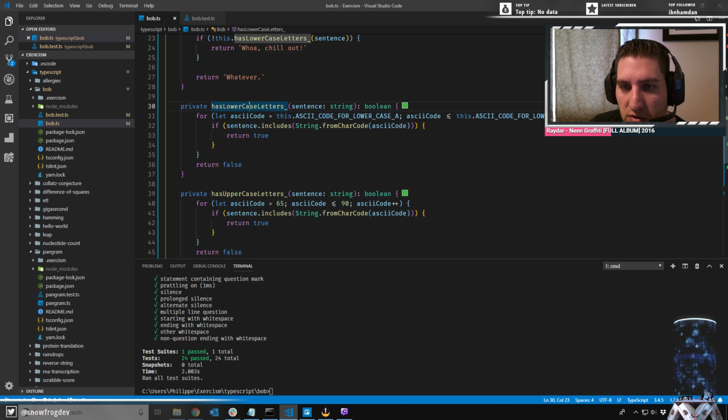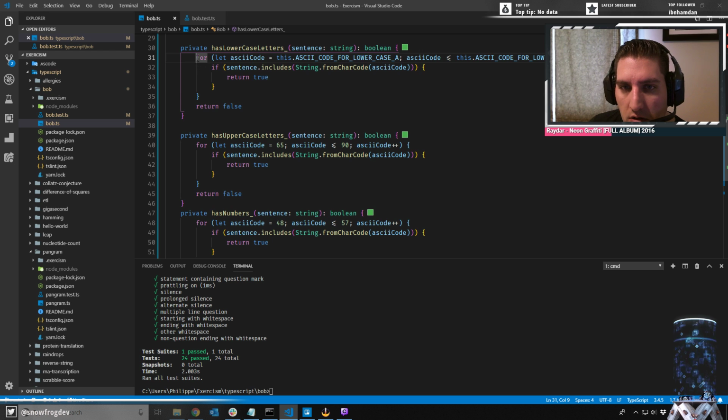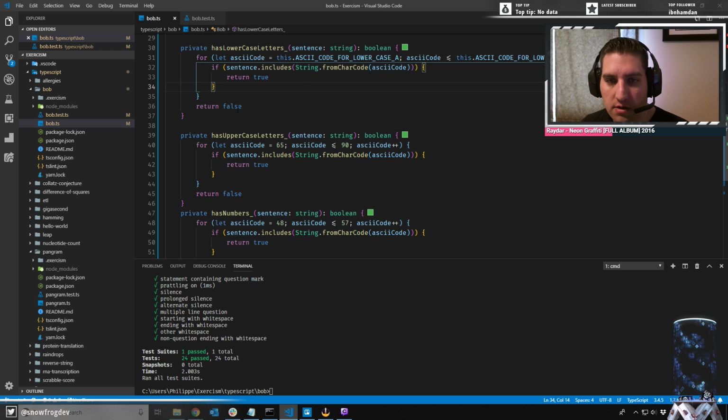So basically this would be wrapping another function. Why won't it let me extract this easily? I'm not sure. But let's do it by hand then.